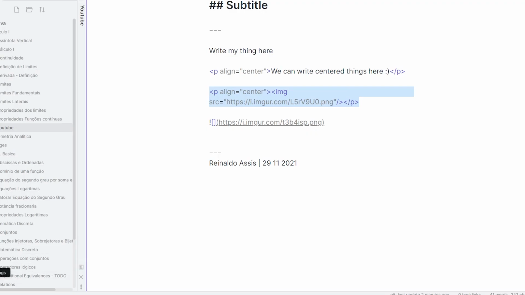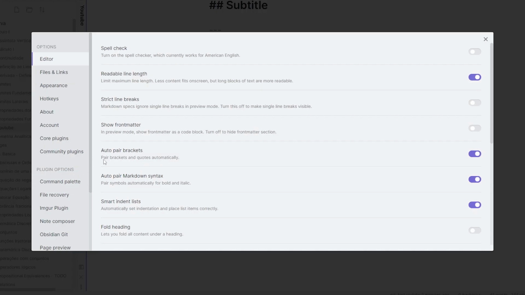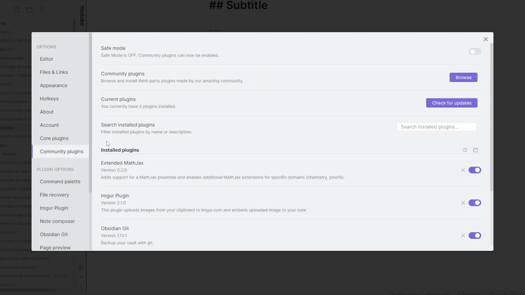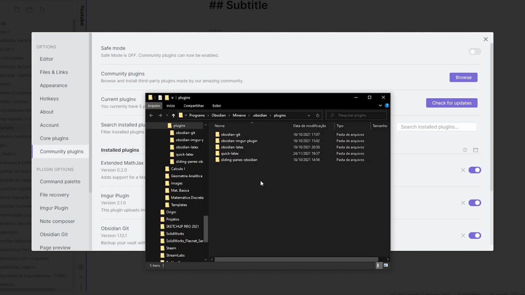Here's how. Open your Obsidian configuration menu and go to the plugins page. There, you'll find a button to open the plugins folder in your file explorer. Here, you navigate to the Imgur plugin.